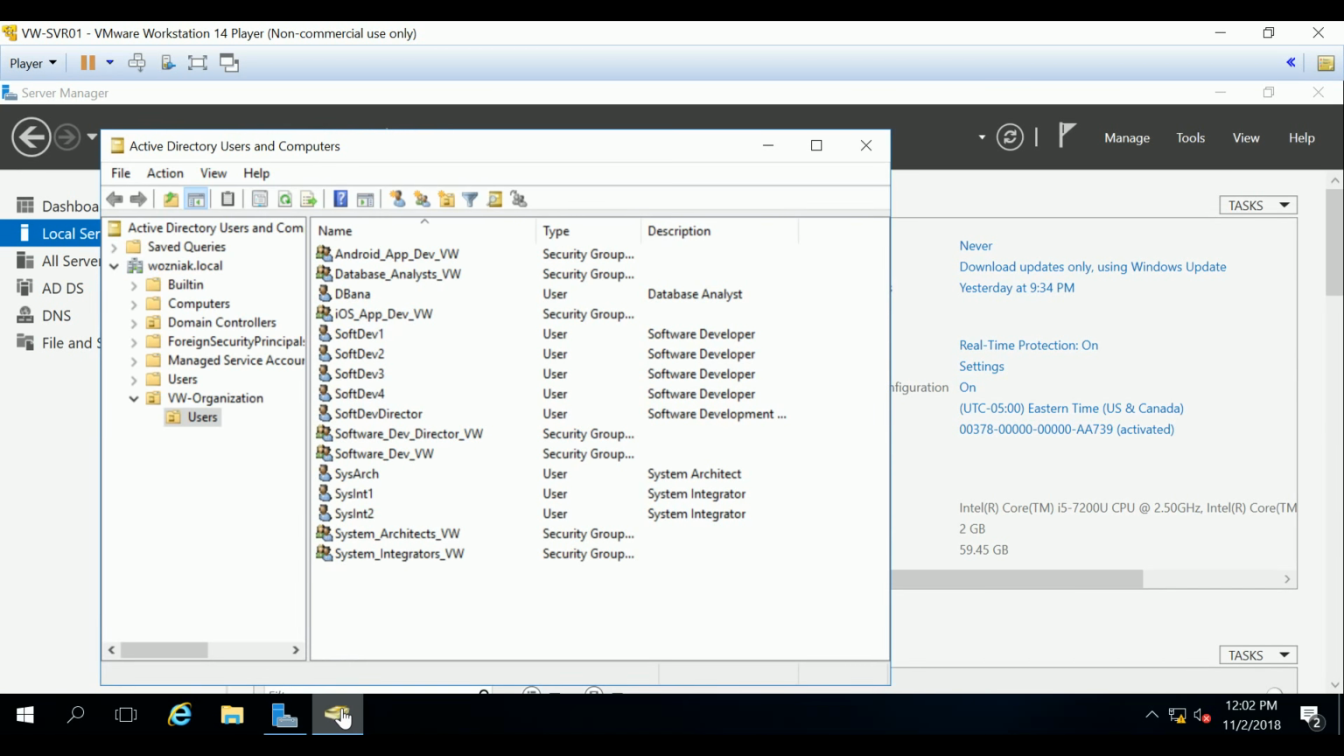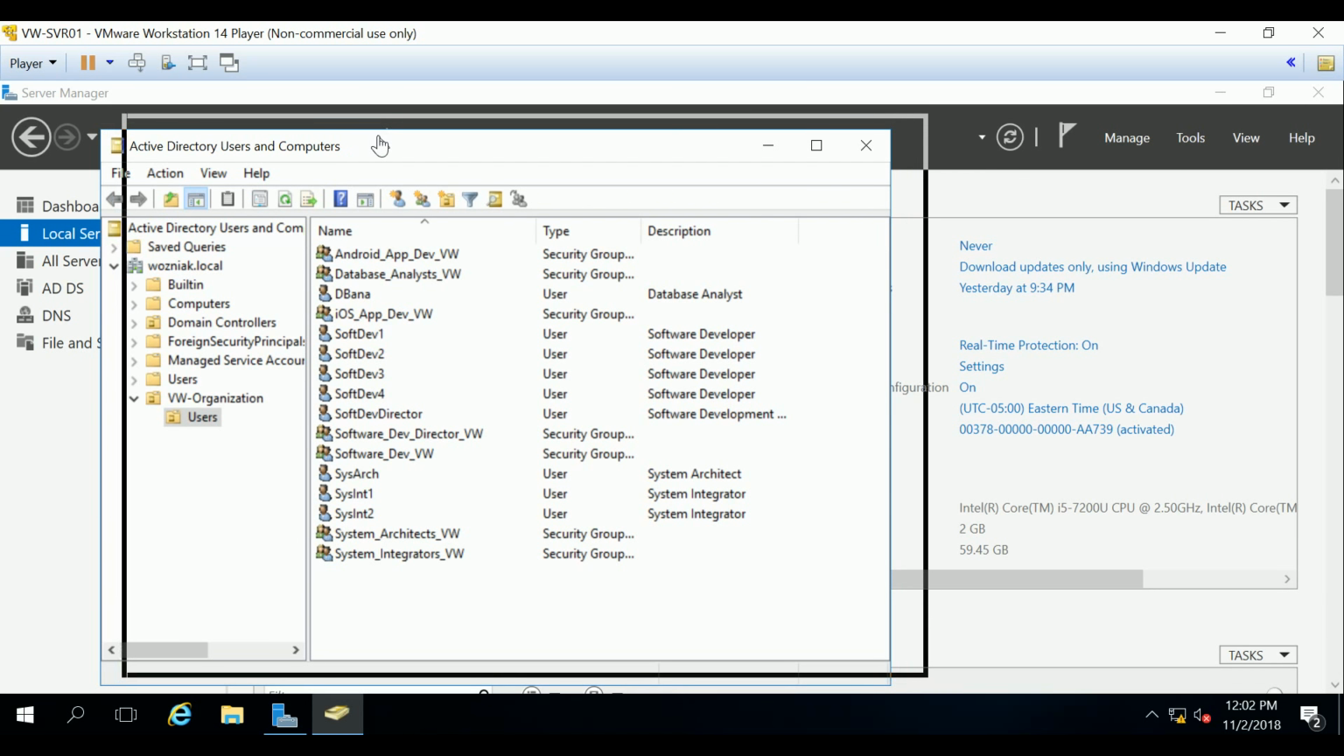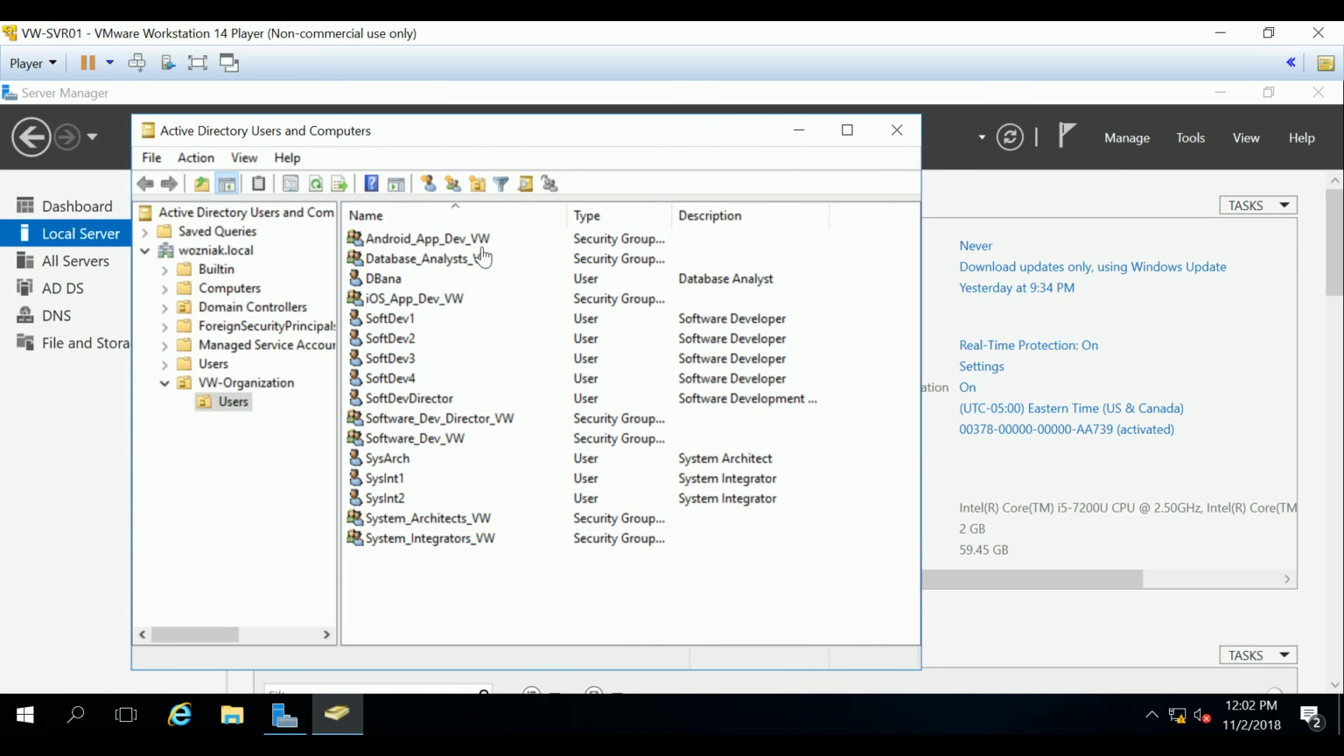If I enter into Active Directory, we can see all of the users and groups that I created. I had created the software developers here with these names. You can see I had also just added in the description on the side. And I've created some groups here.